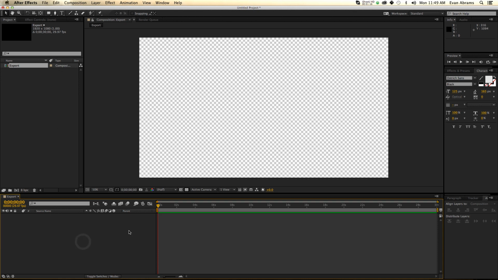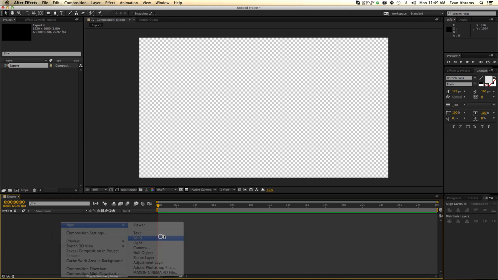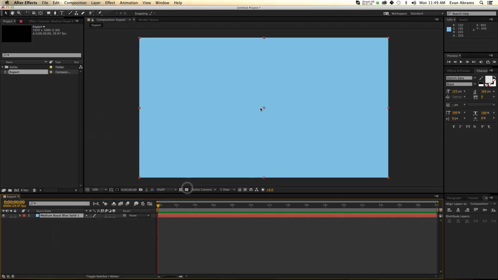First thing I want to do is make a background. So let's make a new solid, make it blue or whatever. I don't really care. It can be whatever color you want. This has nothing to do with the rest of the tutorial, so I'm going to lock that layer.